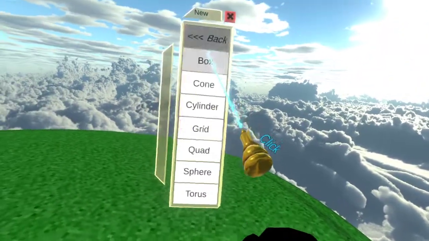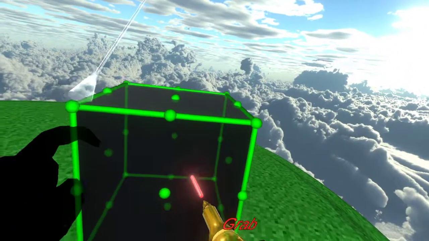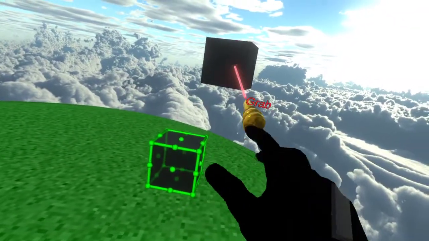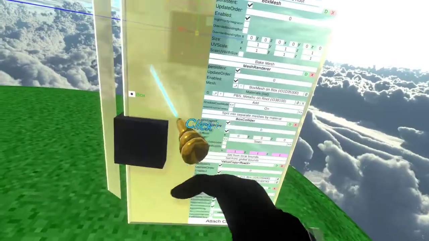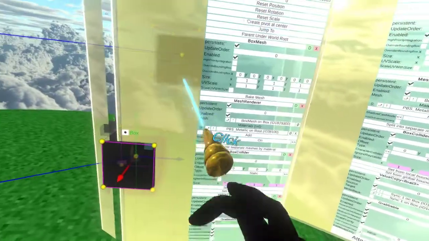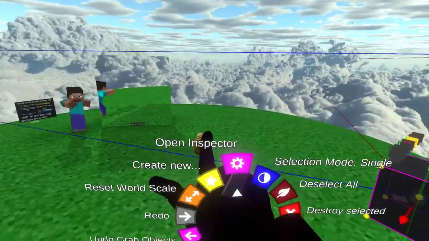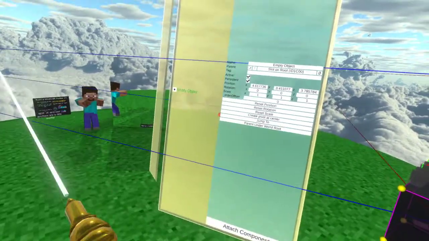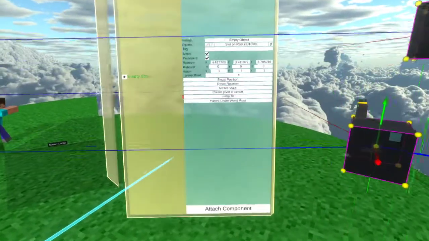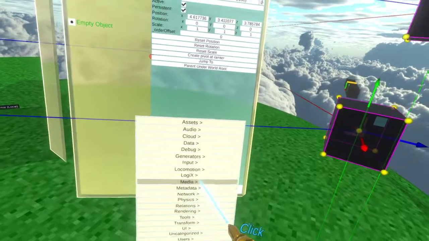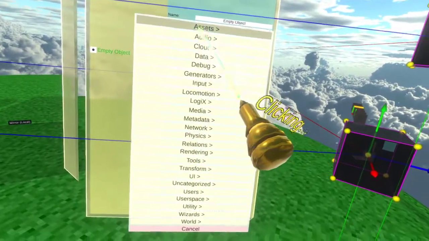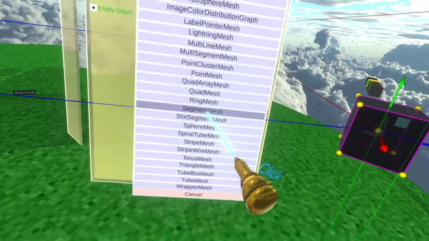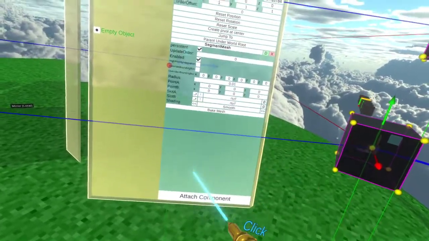So to start with, I'm going to need a cube. We'll make it kind of small, and then we'll grab another one, and we're going to inspect both and put them to one side. Next, we're also going to create an empty object. This creates an empty object in the scene with nothing inside it. And so we're going to attach a component here. We're going to go to Assets, Procedural Meshes, and then we're going to do Segment Mesh.